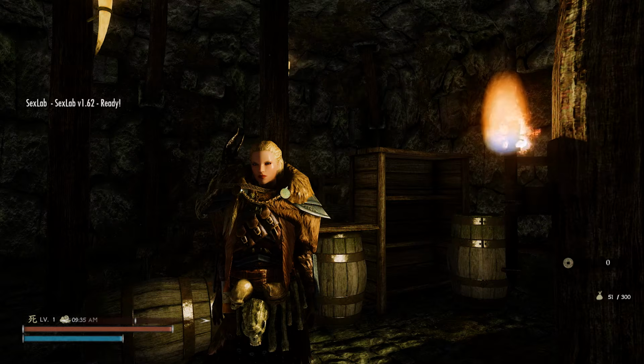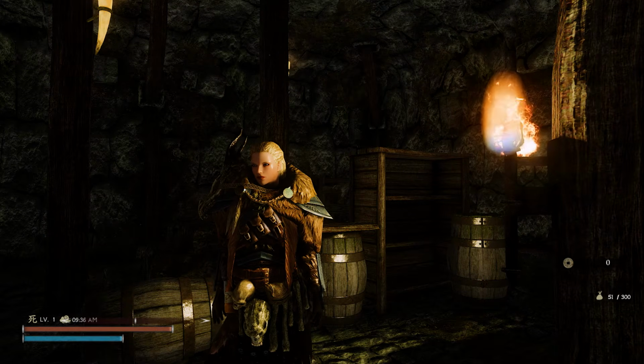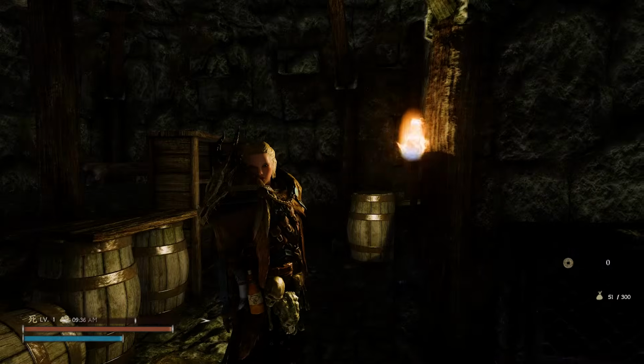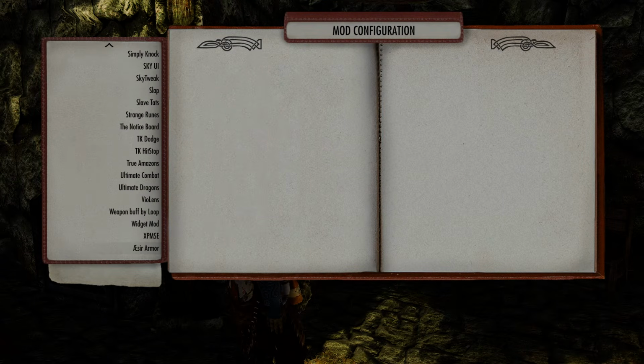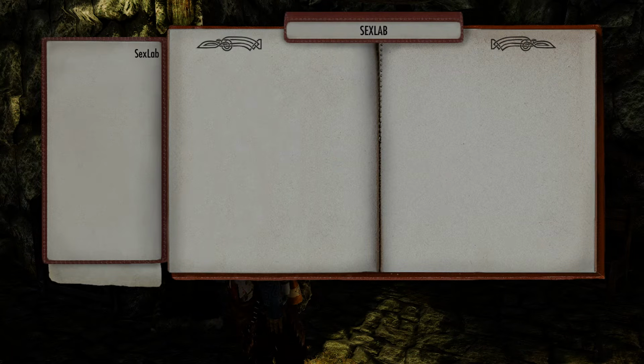Alright, so there it is. SexLab version 1.62 is ready. So once it is ready, you can go back into the MCM menu, and then I'll go over a few things with you.